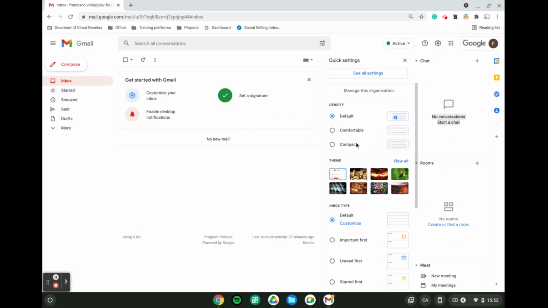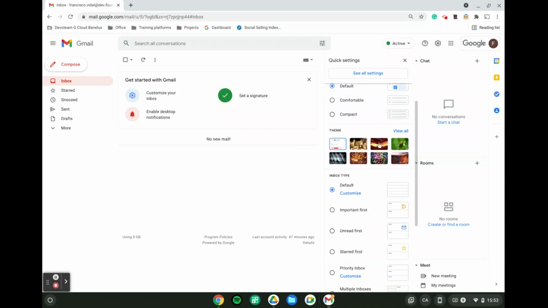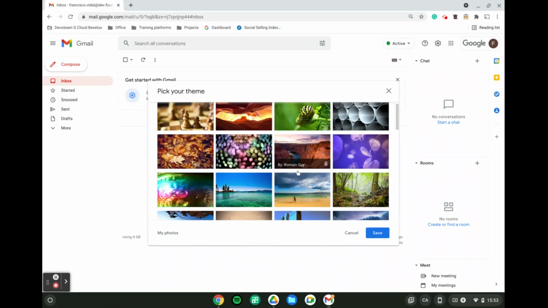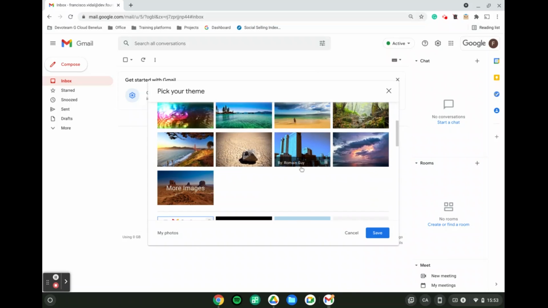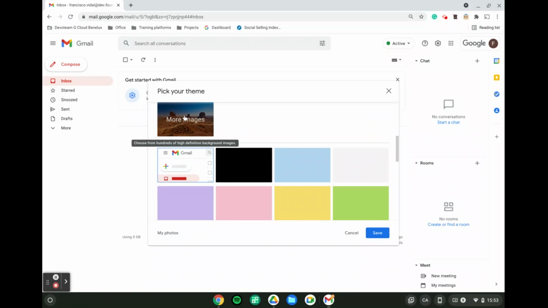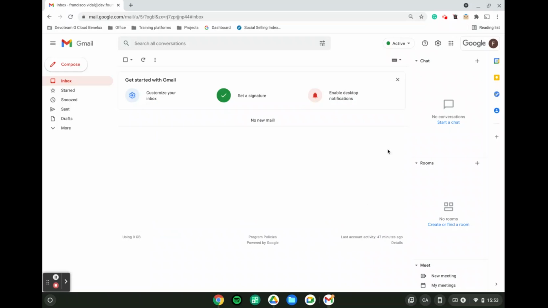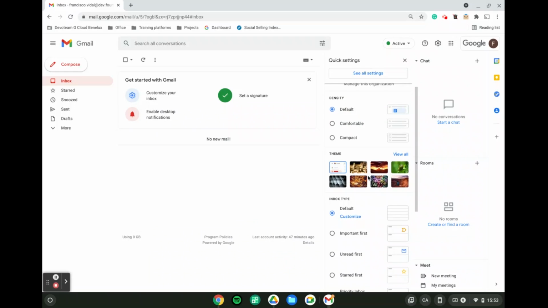First of all, we are going to have the density, either default, comfortable, or compact, for you to decide what you like. Second of all, what we are going to have is going to be the theme of the settings. If we want to have a white background, or from there, if we click on View All, we can define the color that we want for our background or a picture through scrolling here, and we can find further images in the More Images.